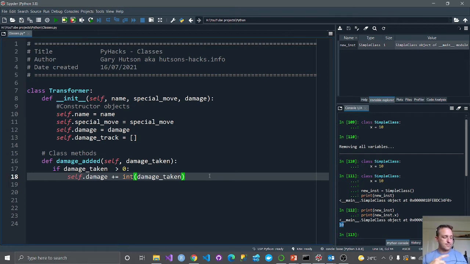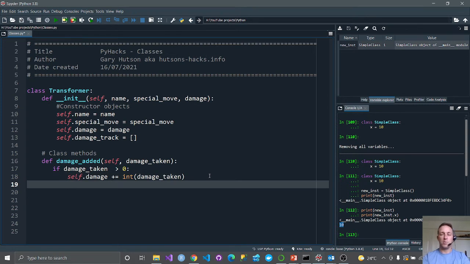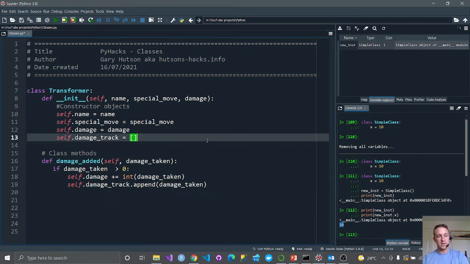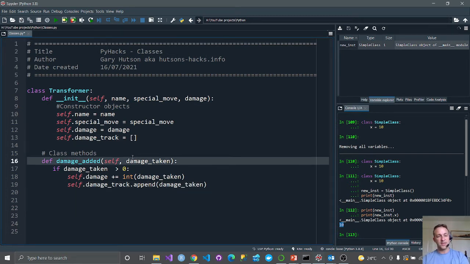So from there, we're then going to say, we want to then append to our list. So we're going to append the damage taken. So you can see that the damage taken is inherently linked to the damage. So it's always going to update this damage.